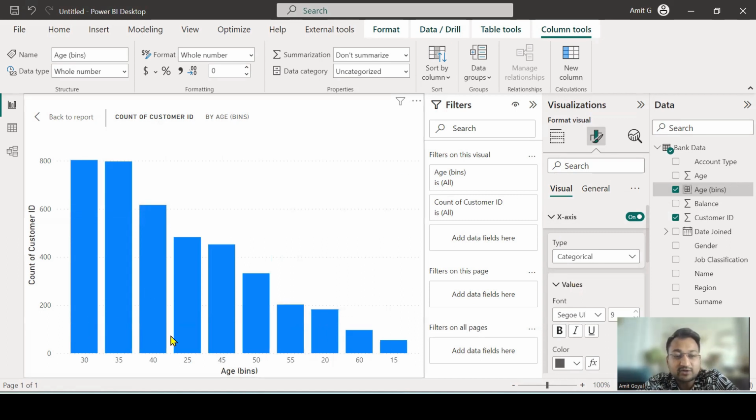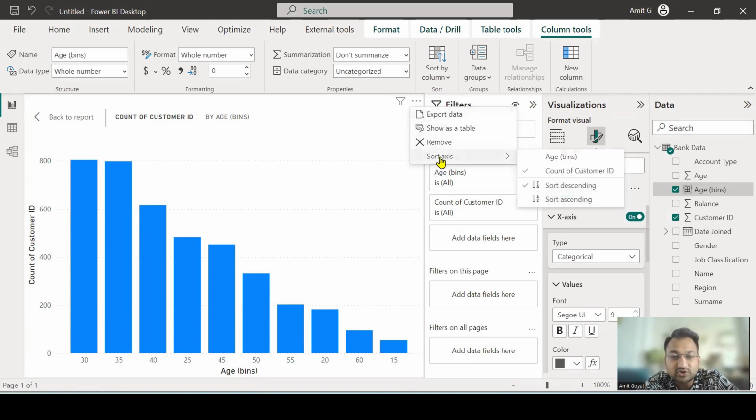But once I do that, you will see the sorting of the chart has changed. Now it is getting sorted, I mean, not by age, it is getting sorted by the count of customers, which will actually defeat the purpose of this chart. So we have to make sure that this is sorted by age bins.